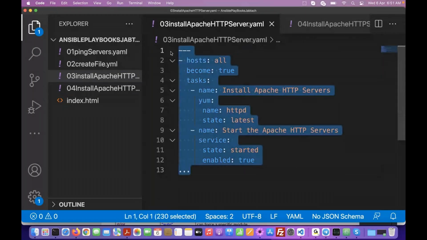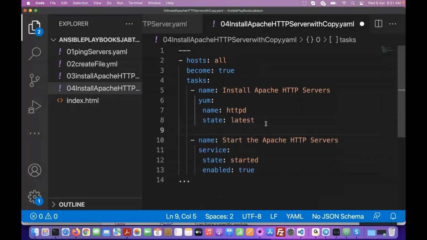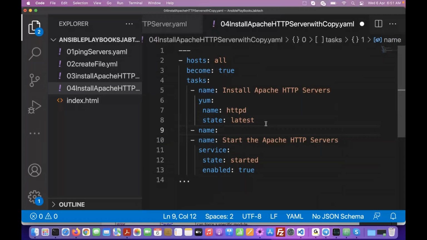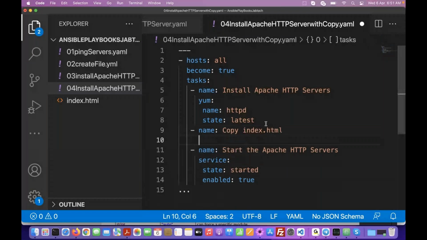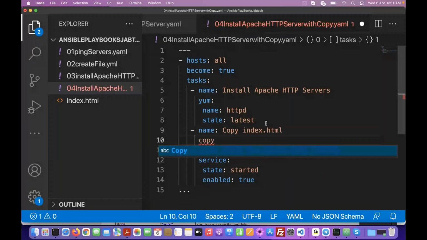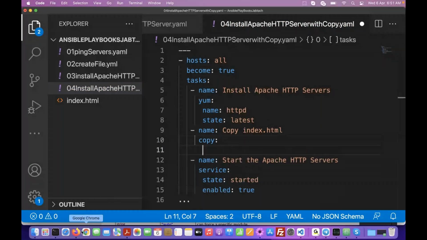So after copying this index.html, I want to start the server. So here I am going to write one task. What is the task name? Name: copy index.html. So for copying, we are going to use the copy module. So what do you want to copy? Just explore it. How to copy? What attributes are there in the copy module?